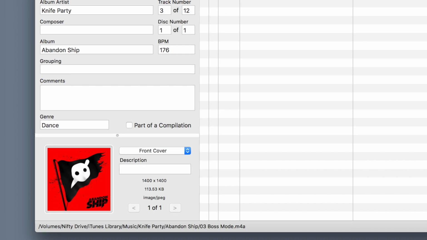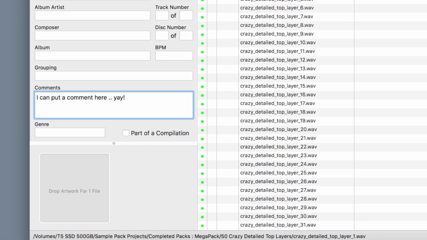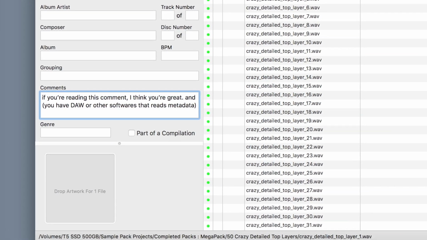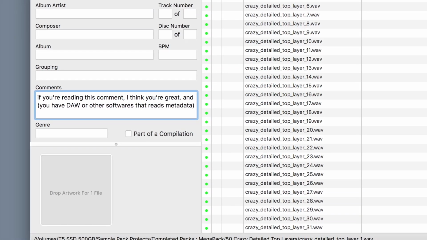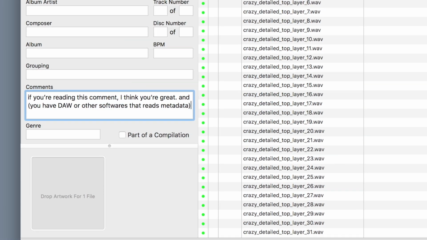You can add cover art as well. You could add comments. You could say, if you're reading this comment, cool. You could say things like, if you're reading this comment, I think you're great. And in brackets, you have DAW or other software that reads metadata. You could put that in the comment if you like.